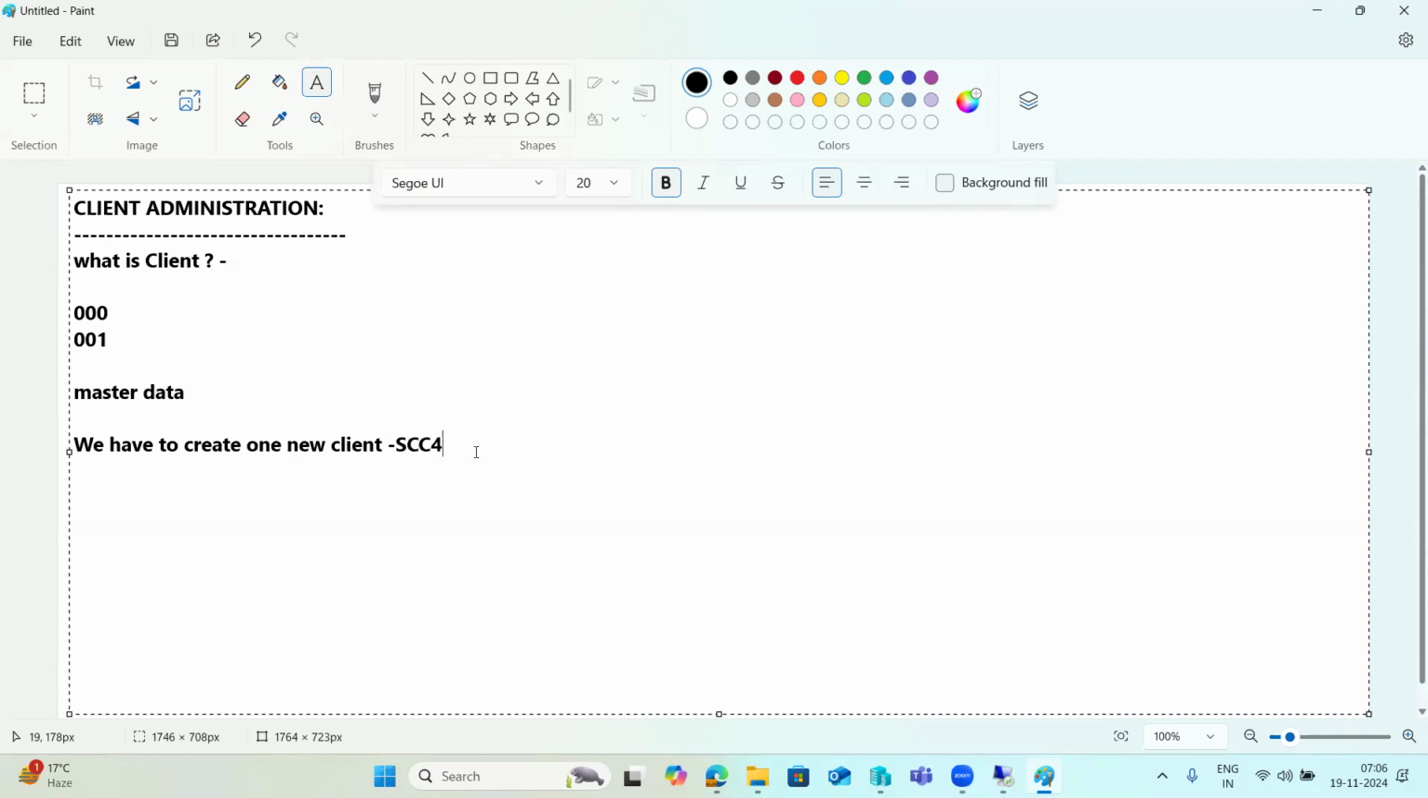Why? Because clients can be created from 000 to 999, and you can give any number. 000 and 001 are already there, so apart from those, any number you can use to create clients in the SAP system here, right? That's what we have to do.